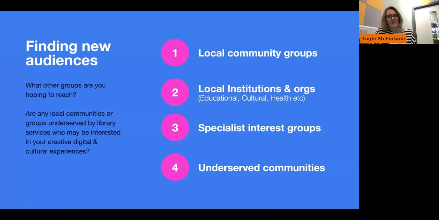And these can be pretty hard groups to reach because of digital exclusion, and they don't really have much access to things like that. So it's really worth doing your research on these and exploring how you can reach them. So it's worth exploring things like local community groups, people that are using your library, talking to them, finding out if there are any more groups locally who may really benefit from your creative and digital activities.